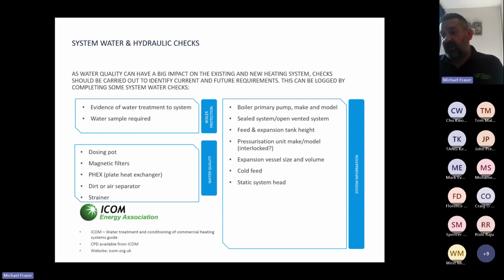Feed and expansion tank height. Boilers need a certain amount of pressure to operate, so they will need to be a certain height. Is there a pressurization unit? What's the model of it? Is it interlocked? Look at the expansion vessel size and volume. Look at the existing cold feed. And the static system head.